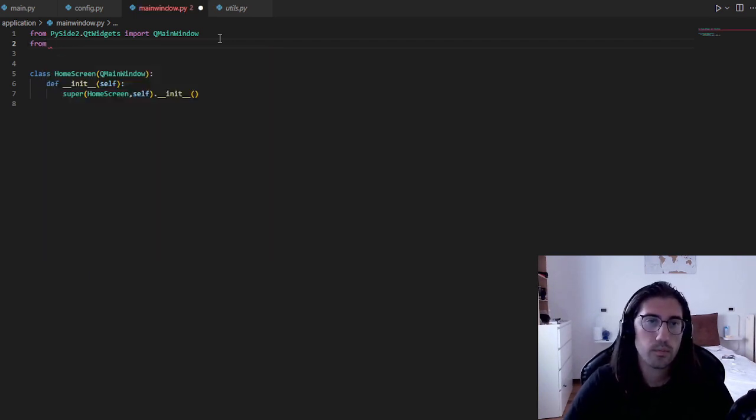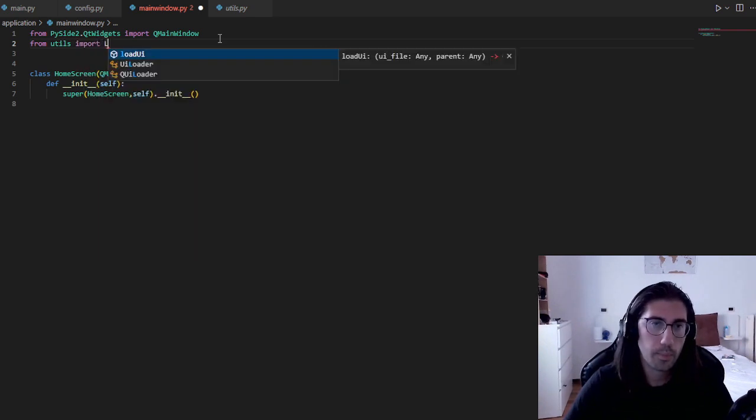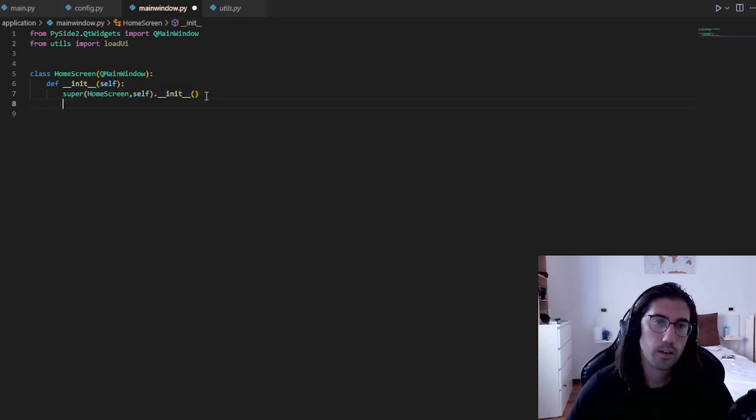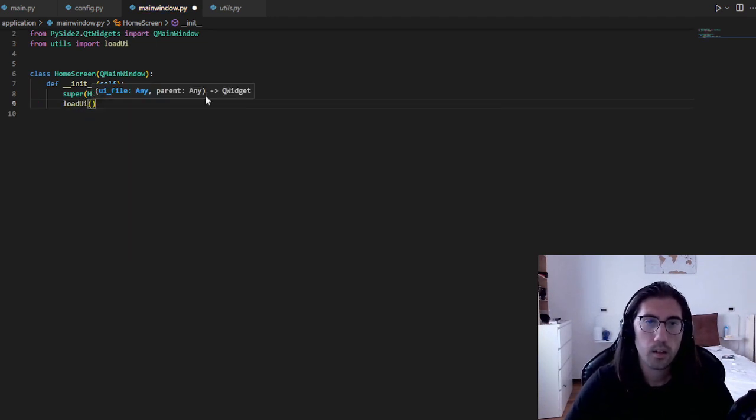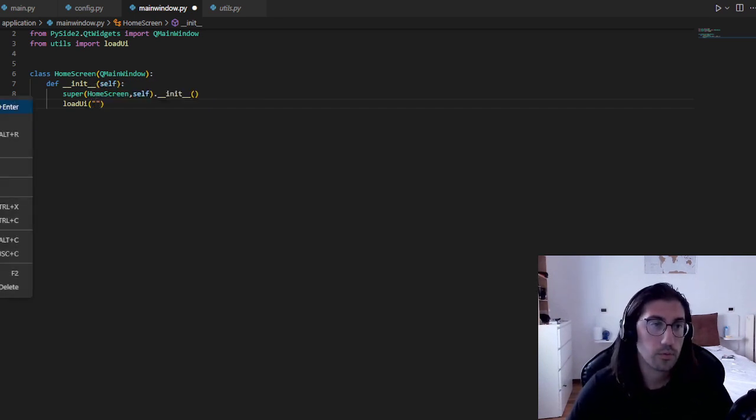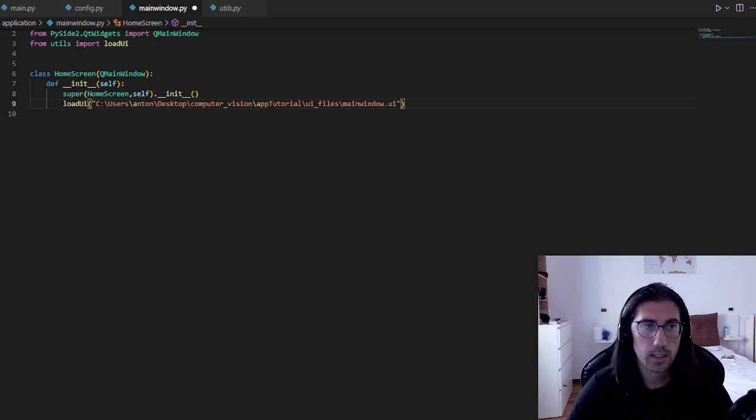So from utils import loadUI. So we are going to load the UI file. Here we need to put the path of the UI file. So main window.ui. And you should remember that we're going to start the app in the main, where main is, and so we start with the app tutorial path.